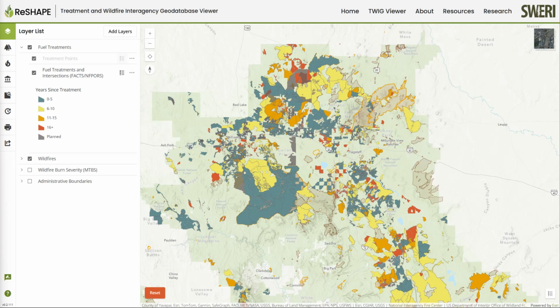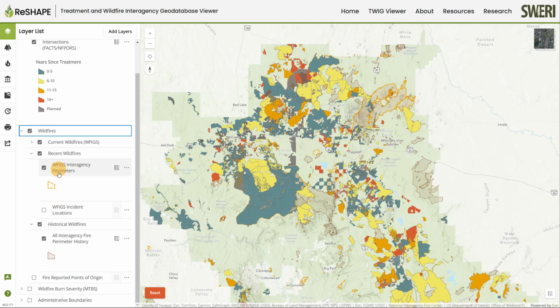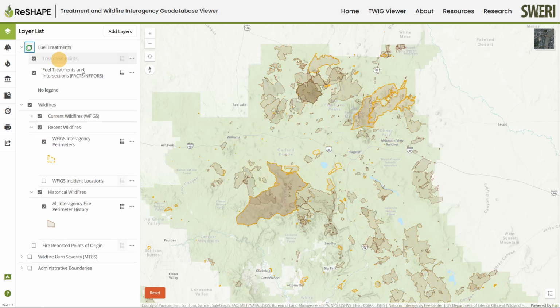On the map, wildfires are denoted as clear polygons with either an orange or brown border, which denotes if the fire is considered recent or historical, respectively. To see the wildfire symbology, you can do so via the layer list. And as you can see, orange borders for recent, brown borders for historical. You can see that more easily if we unclick the fuel treatments layer.